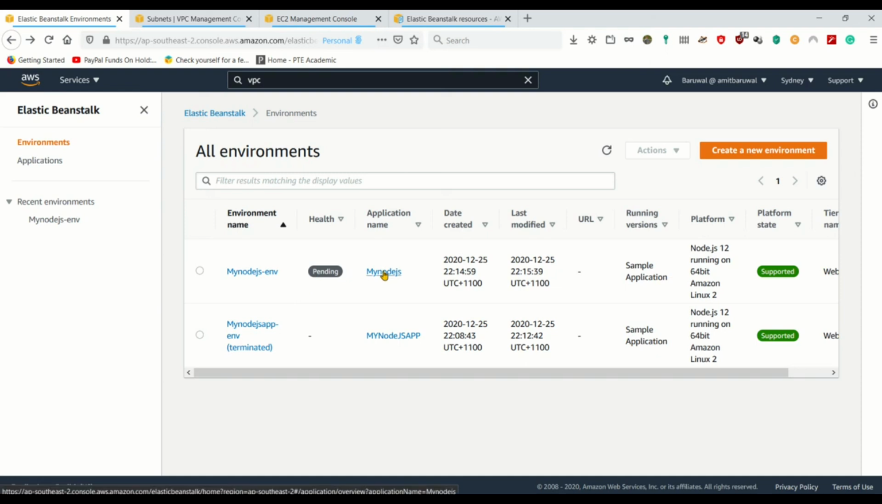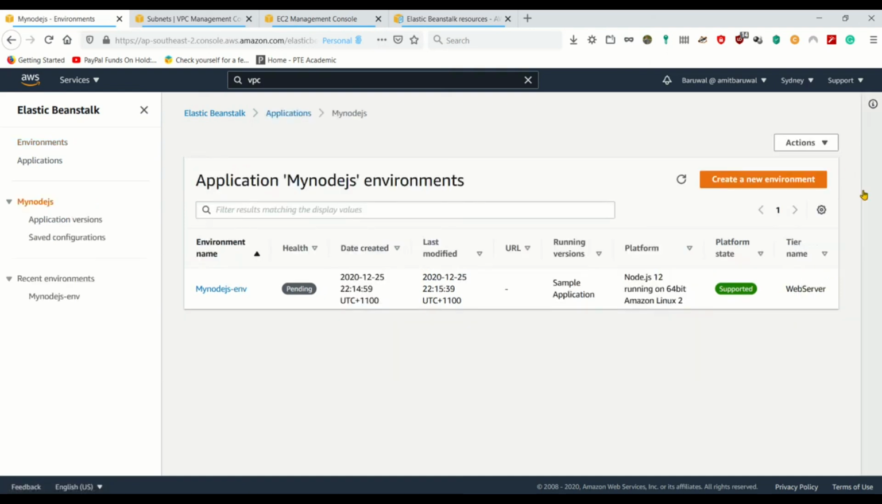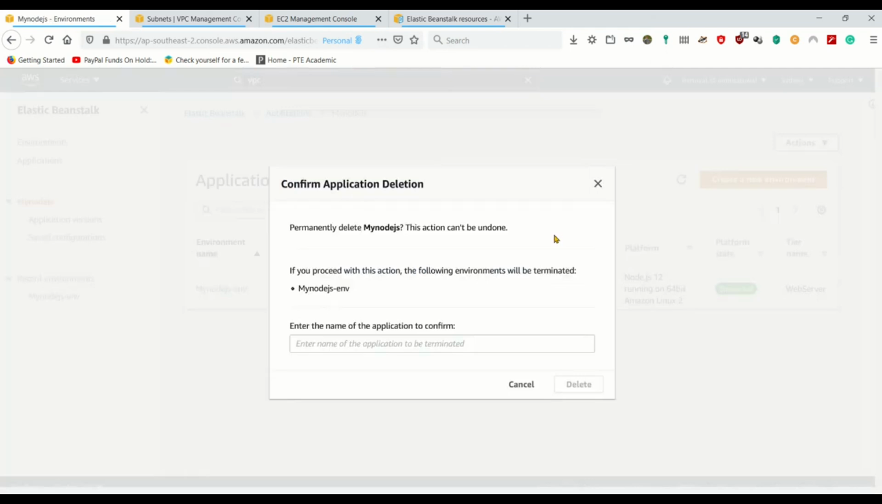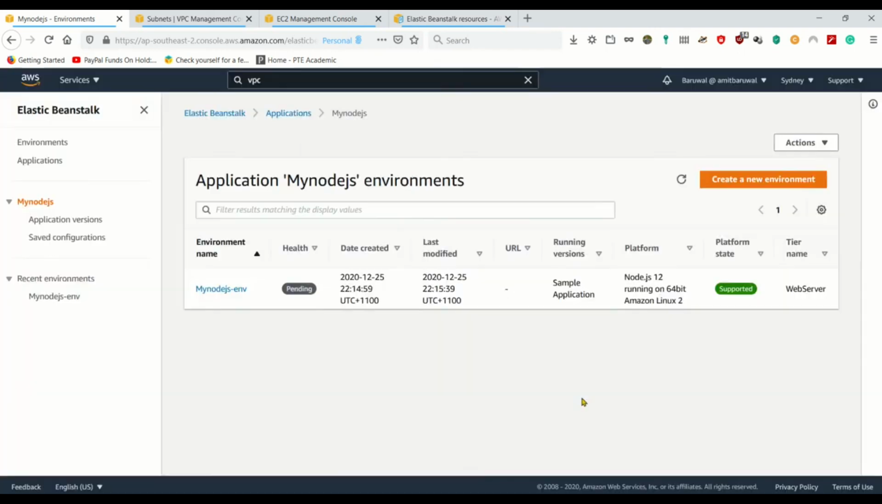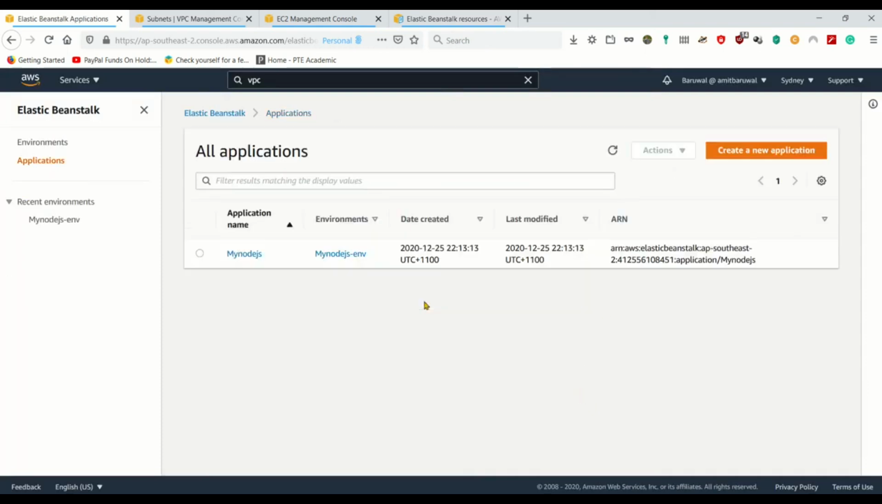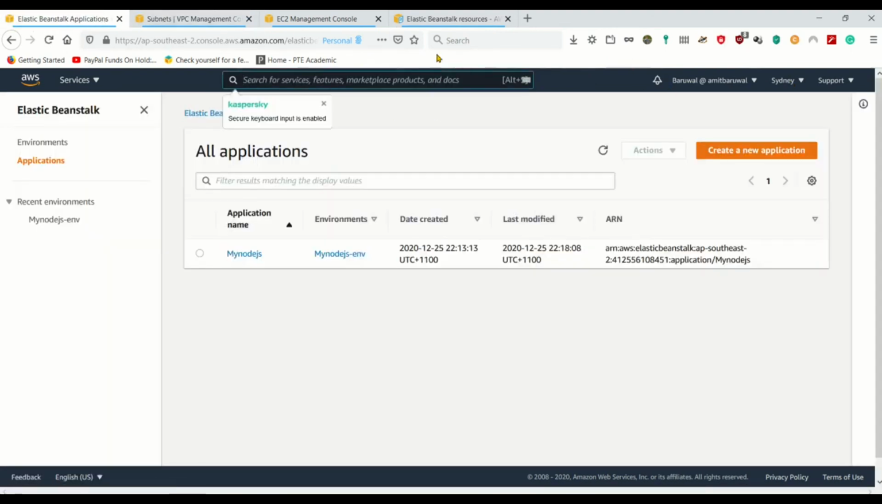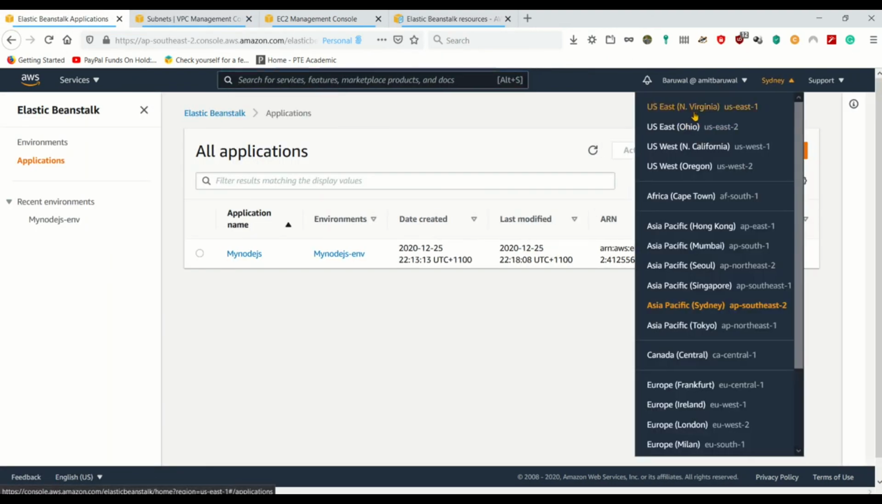So action, delete the application. Name, my node.js. All right, so it's deleting and I don't want to worry about this now. Okay, so now if I reload this, I am in the North Virginia region. Am I or not? No. Okay, I am. Now I'm going to go to North Virginia.